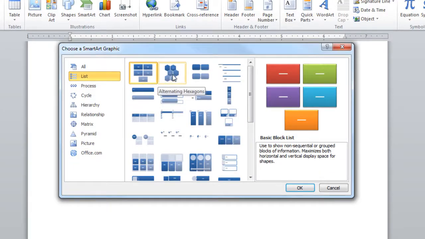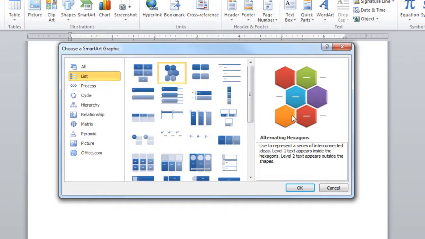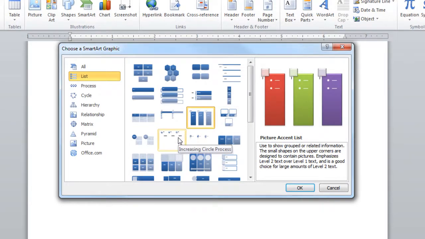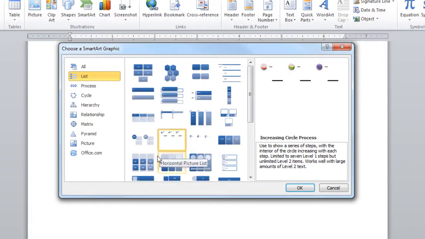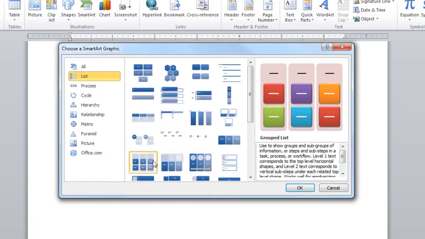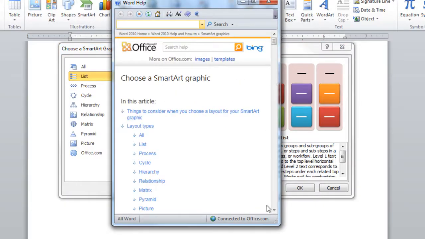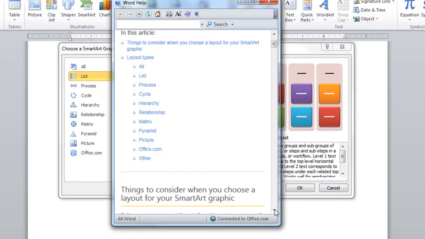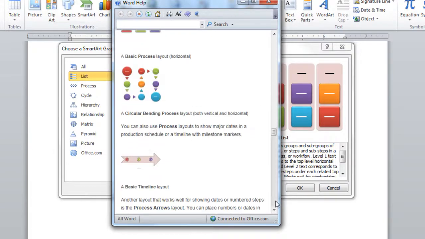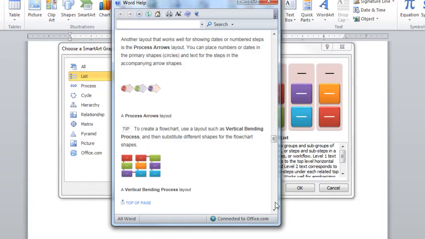And in the different layouts for List, I can click once to get a description over on the right-hand side of what that layout is used for. So if I'm not exactly sure which one to choose, I'll be able to get a bit more information right here in the dialog box. If I still need more help, there is a help button in the upper right-hand corner of the dialog box. And this would give you help on the different layout types, things to consider before you choose your layout, and you could click on any of these items to see the different layouts and when you would use each.